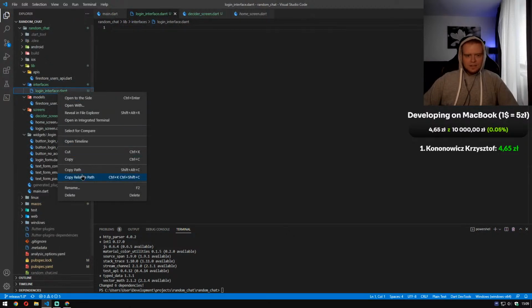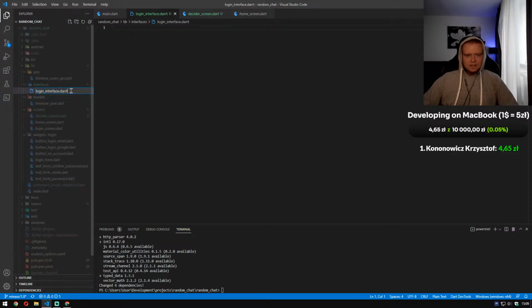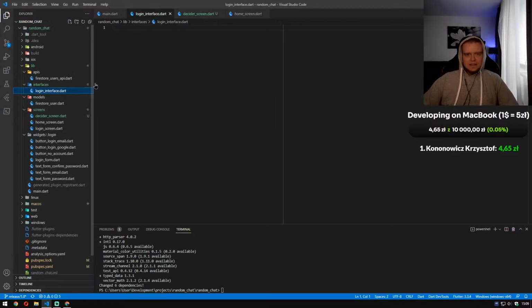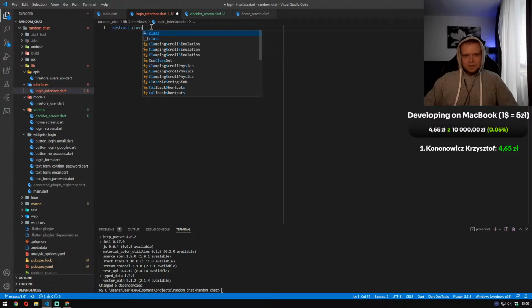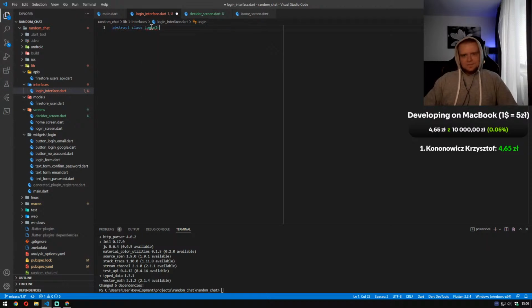Of course, that's a typo because that needs to be a Dart file, not a DRRT file. And as you already know, I told you before, the Dart language does not have interfaces. It can just have abstract classes, but of course we can name it login interface, and then create methods that will be overridden or implemented in desired child classes that will implement this interface or basically extend.